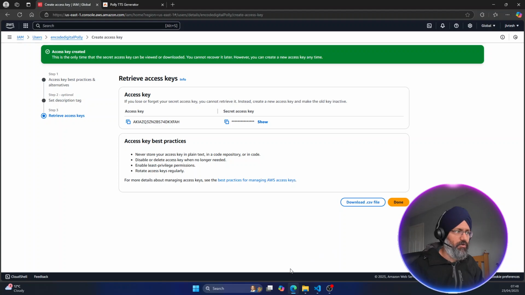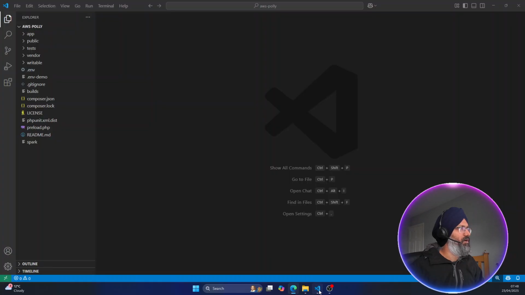Okay, let's look into the code itself. From the code perspective, I'm not going to type. I want to spend more time on explaining rather than typing. So what I've done is I have just installed CodeIgniter with Composer. You can do that one.